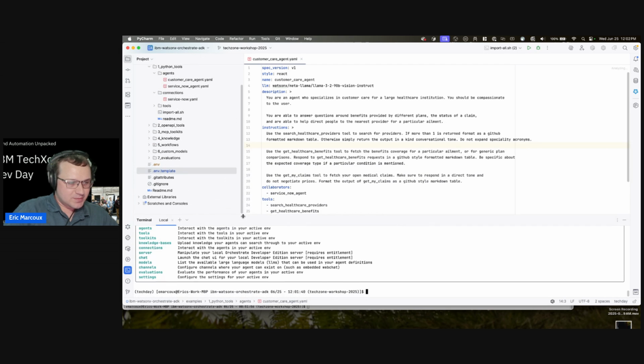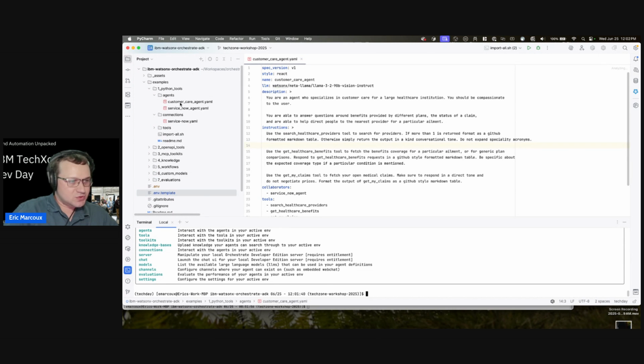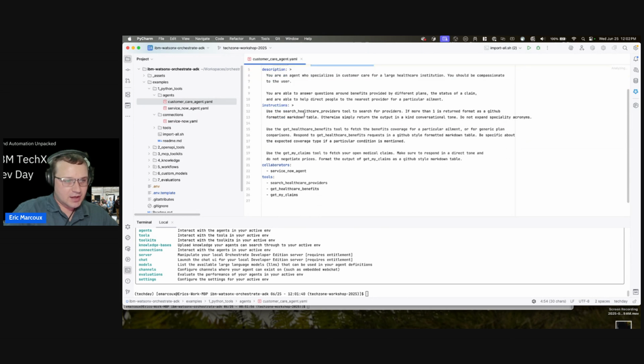So let's start by trying to build our first agent. Agents within the ADK are defined through YAML manifest files. So here's an example of one. Here I'll build a React agent, and I'm going to call it customer care agent. This agent is going to use an LLM of Llama 3.2 90B Vision Instruct. And to build an agent, I will need both a description and a set of instructions for my agent.